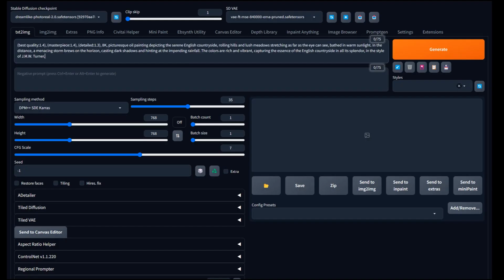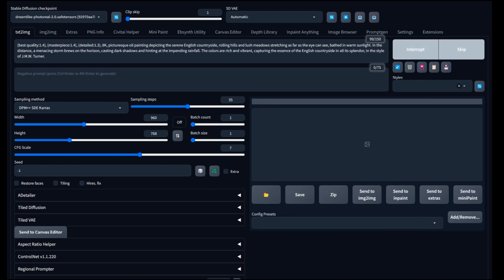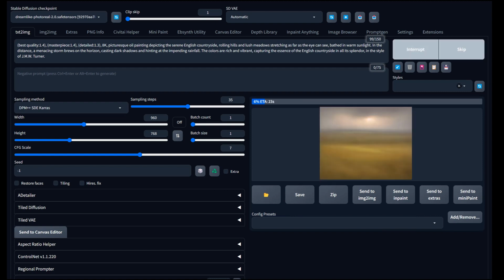We're going to put in this, and we're not going to put in anything in the style. I want to see what this looks like without a negative prompt. I want this to be landscape, and we're just going to do one render. We're using Dreamlike Photoreal as the model. We're going to disable or put it on automatic on the VAE because we're not using a model that requires it. And that's it. We're going to just leave everything else the same, hit generate, and see what it comes up with here.